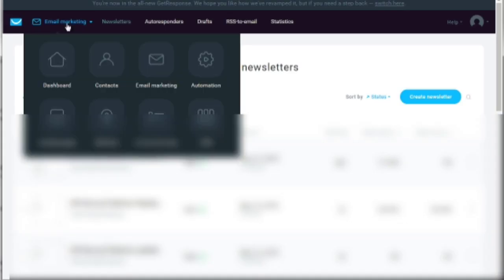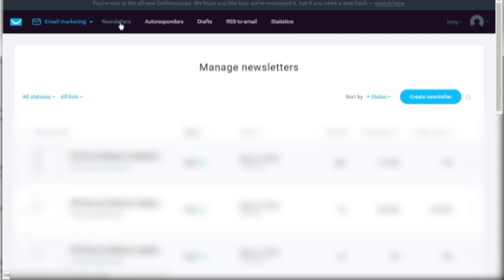Then we go to email. And under email marketing, you have newsletters, and then you have autoresponders. Newsletters are like broadcasting. So if you email them one time, everybody gets the email at one time, and then autoresponders are, of course, what we're talking about in this course. Drafts are simply emails that you created, but you haven't sent out yet, so you can retrieve them at a later date if you want to. And of course, you have RSS to email.